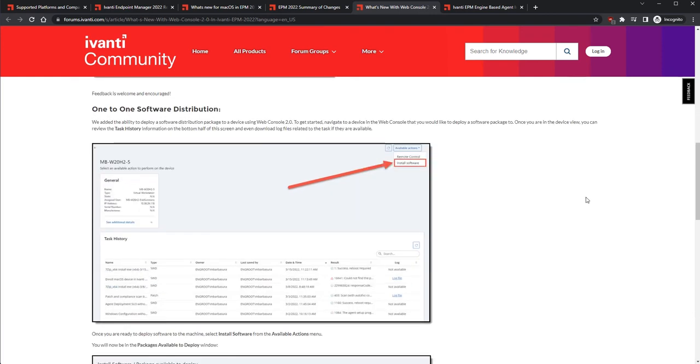But for the time being, it supports remote control and one-to-one software installation, meaning you can go to a computer, click install software and install software on that computer. You can't do it on multiples. You couldn't do a one-to-many on that. You can't say install it on X, Y, and Z computer. It's just the computer that you're looking at here.